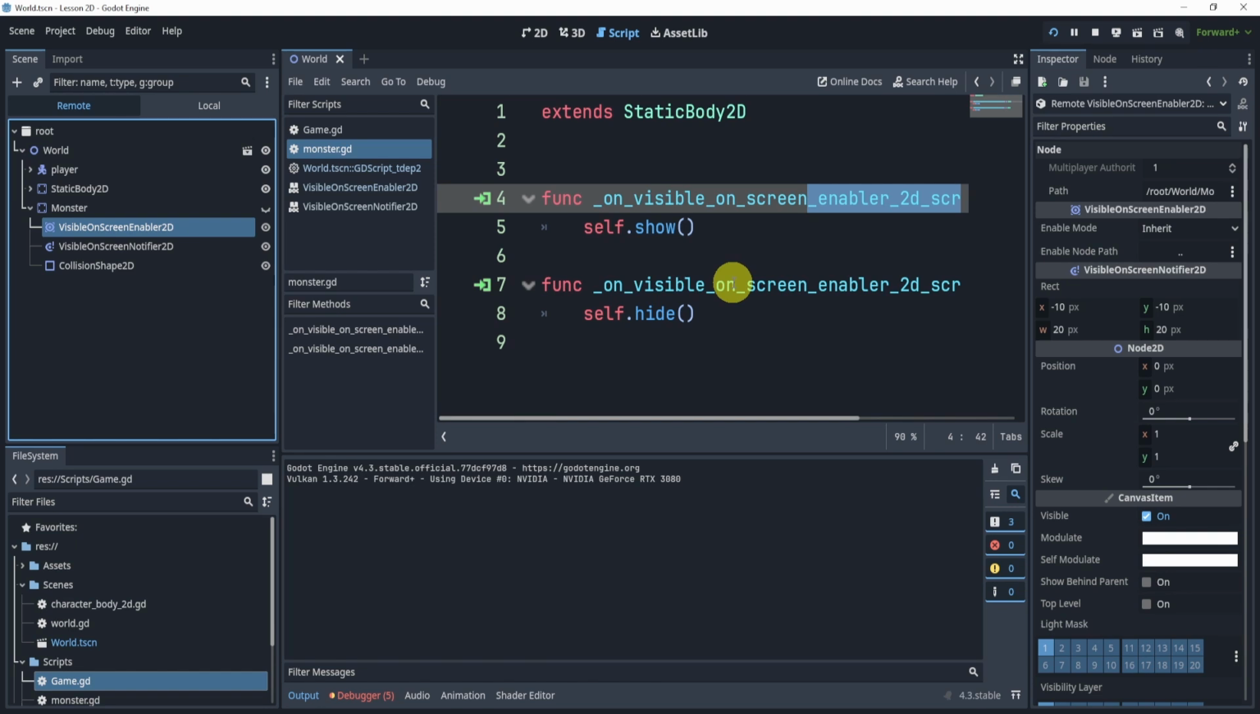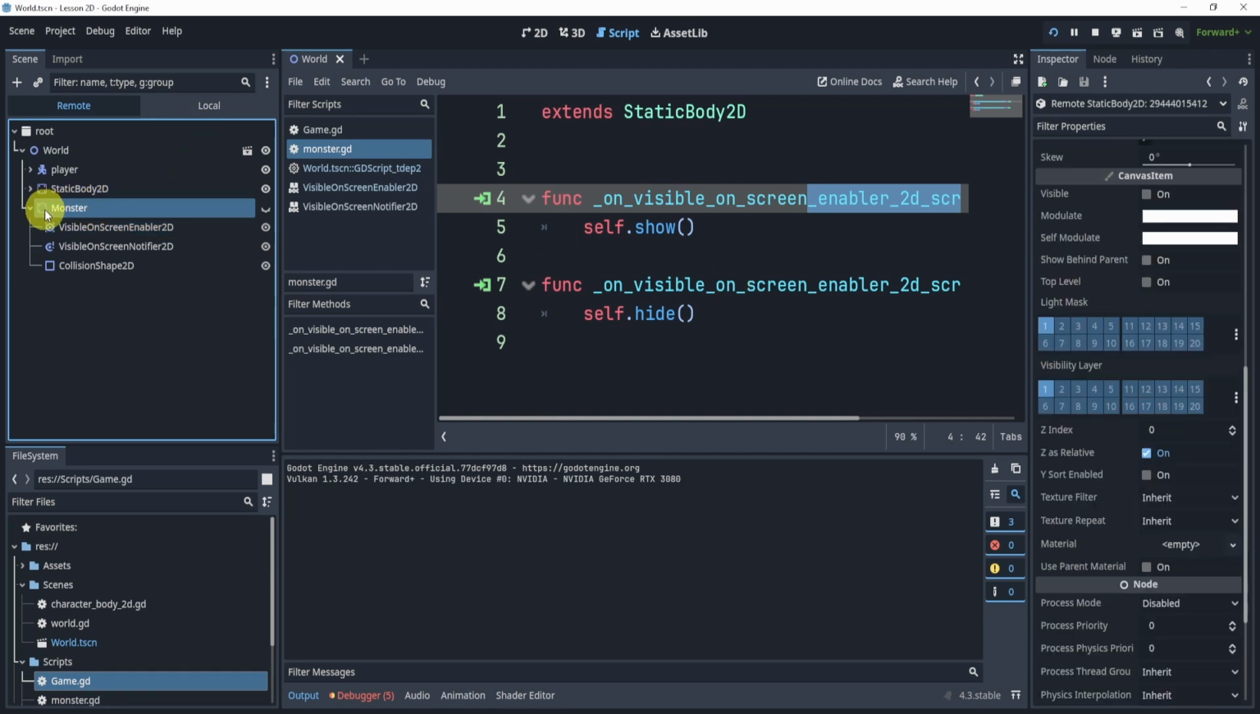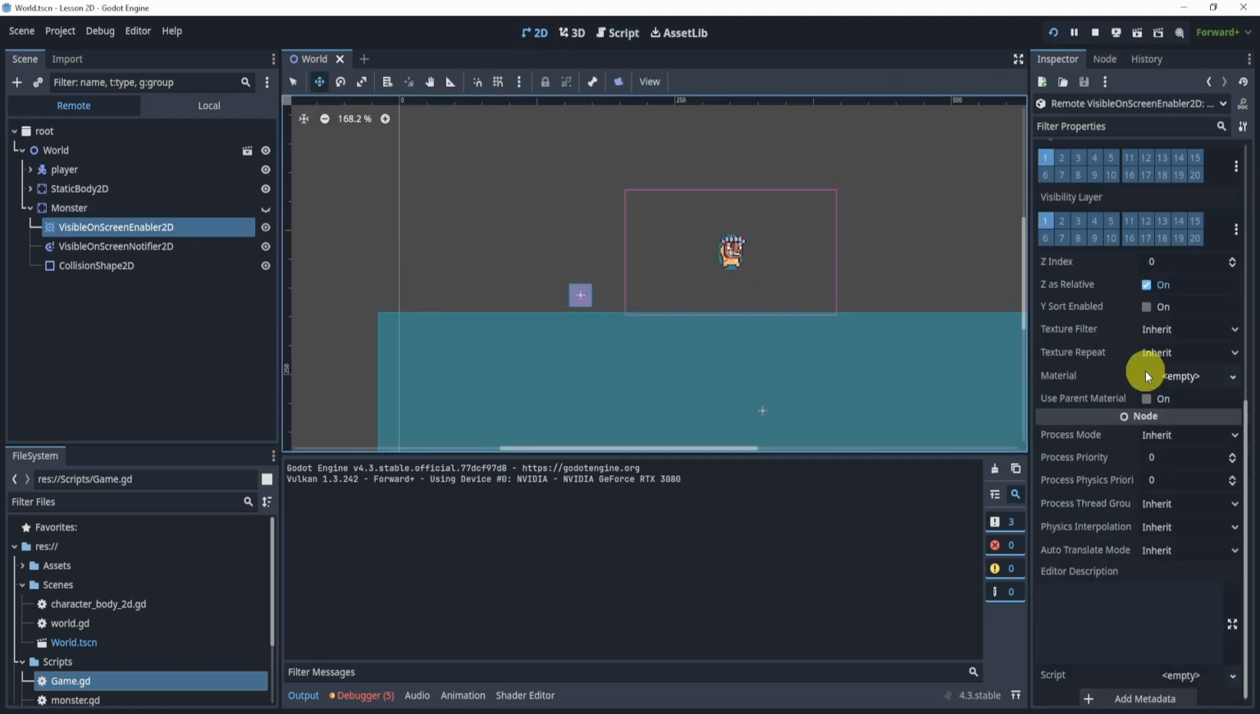It is important that you keep that in mind, because now that we've paused this entire node, all of its other nodes are now also paused. So if you want this to always work, you will need to go to the process mode of it and set it to always or paused. I would set it to always, to be honest, but that is also up to you.